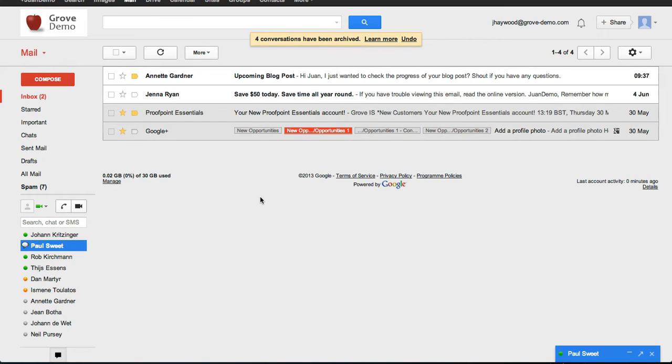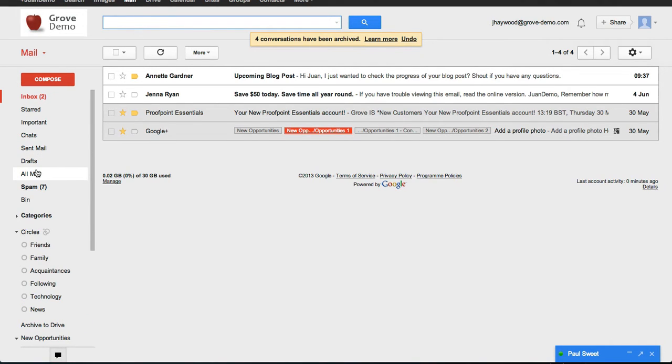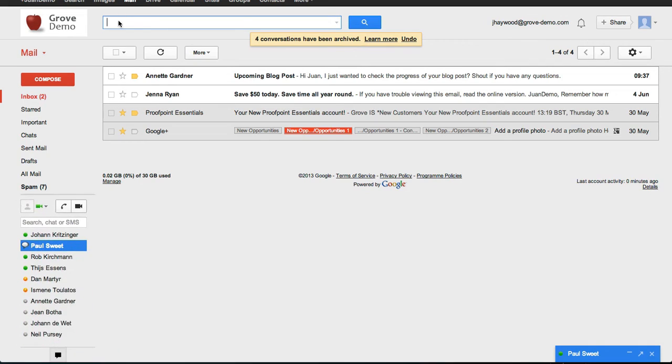So it's removed it out of my inbox, but it has not deleted the mail. It shouldn't be confused between deleting and archiving emails. If I archive a mail, all it does is it takes it out of my inbox. I can still find that mail either using the search functionality or by going to all mail. Both of those functionalities will also show you those mails that you have archived.